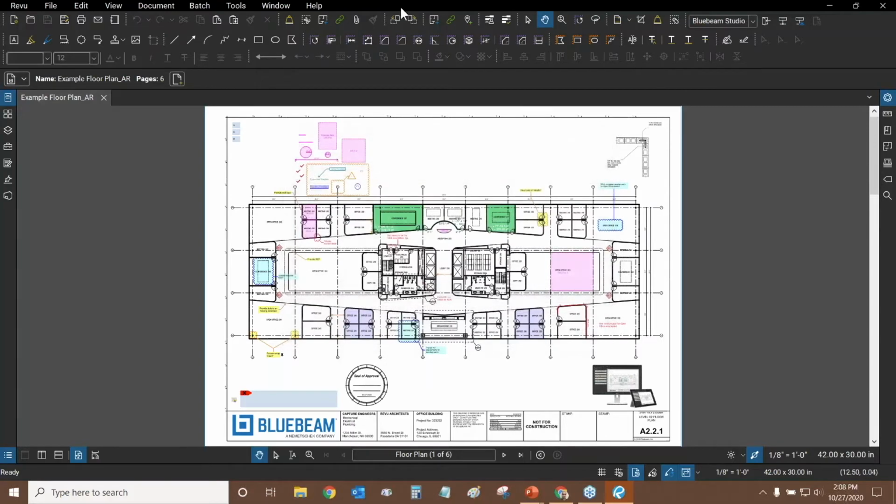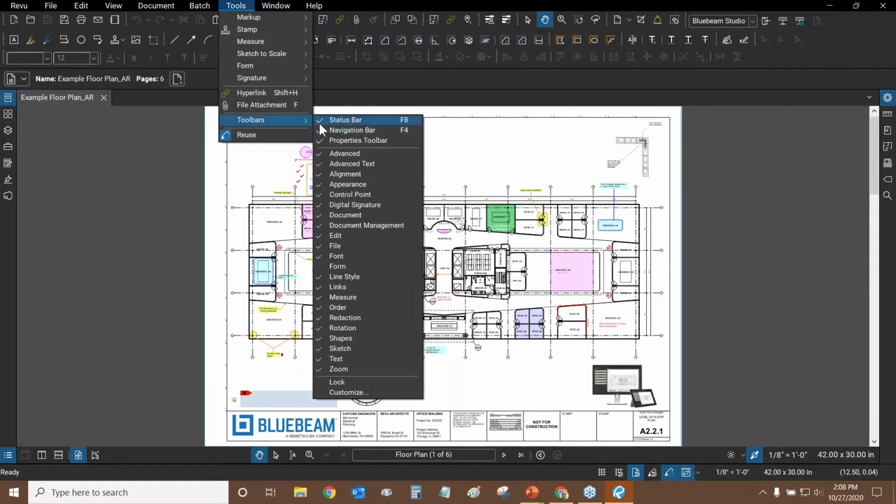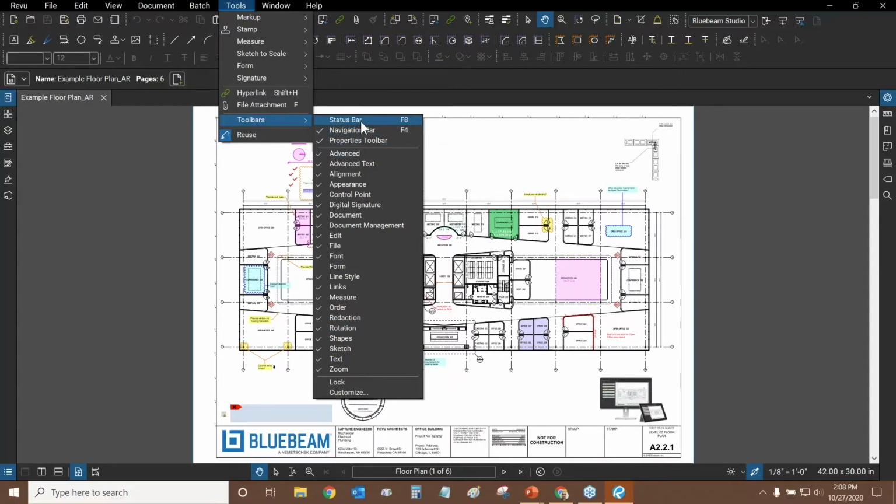The profile will control your interface. Right now I have certain toolbars that are turned on. I can go to the Tools dropdown and Toolbars. By default, the status bar is not turned on, so I tell everyone in every presentation, turn this status bar on. I'll turn it off and show you what it is. It's at the bottom of the screen. So now it's gone, and there it is.